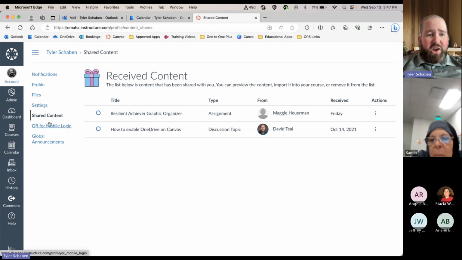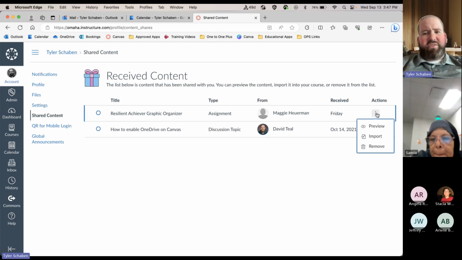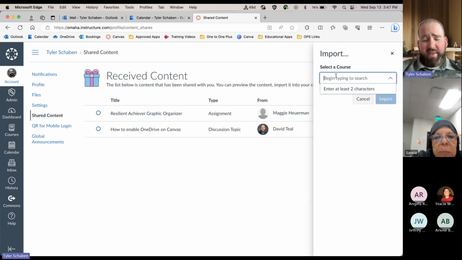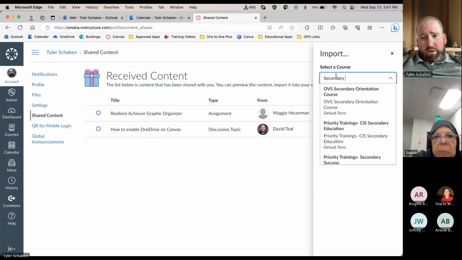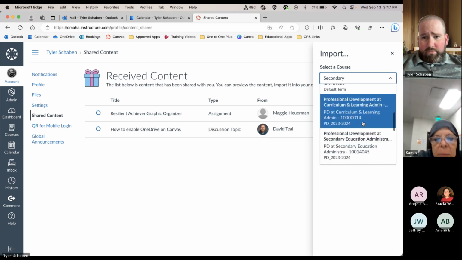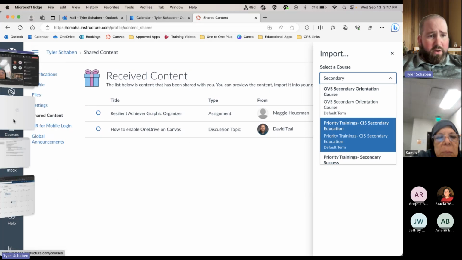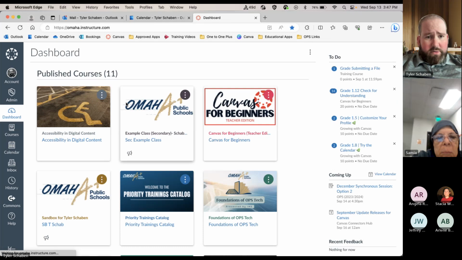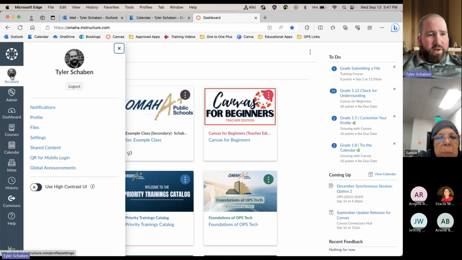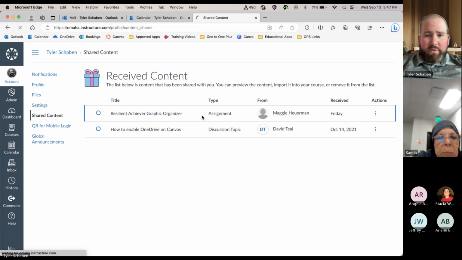And so when they go into their shared content area, what they can do is click these three dots over to the side. The key to Canvas is kind of those three dots, if you haven't noticed. Click those three dots for actions, and then you can import it. So let's say I want to send that to my course. So I'm going to do secondary. What's my example course name here? Example class, secondary.